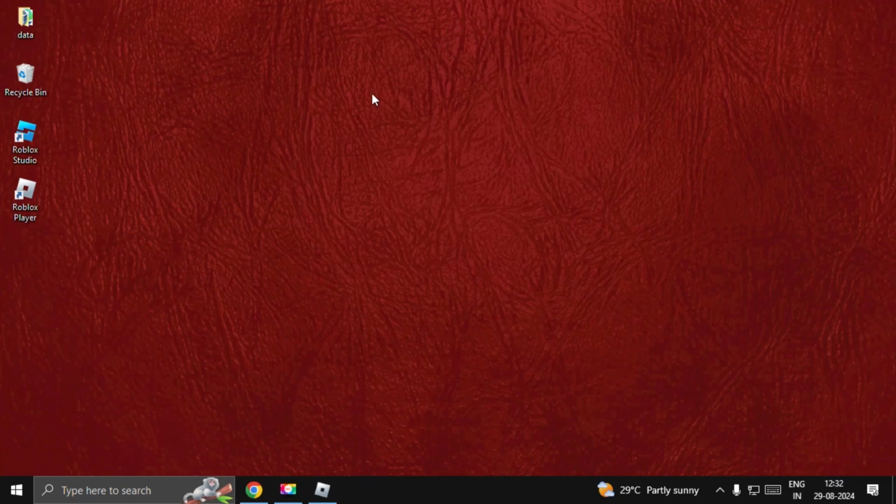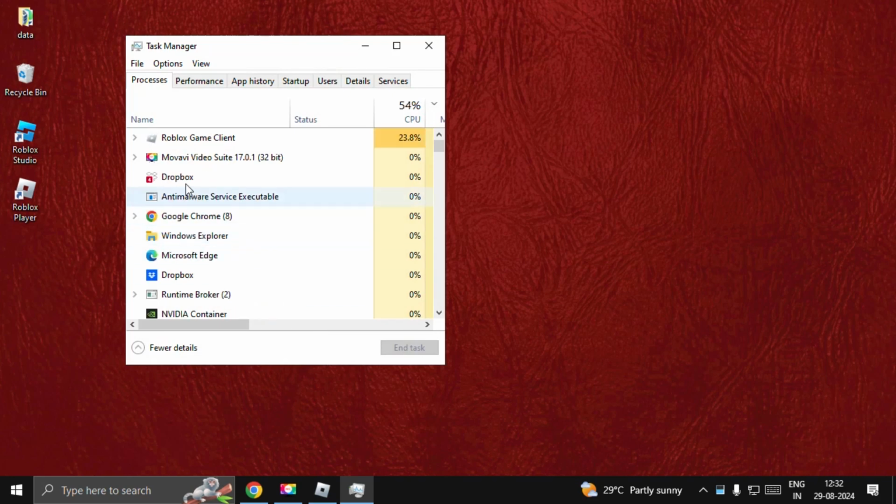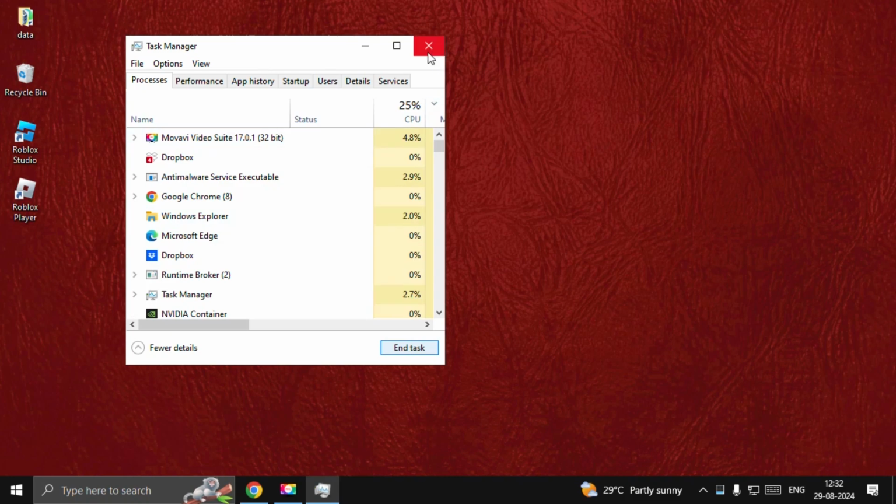Hey guys, I will show you how to fix the lag spike problem on Roblox. In the first step, we are going to close the game completely. So open Task Manager, choose the Roblox game client, and select End task.